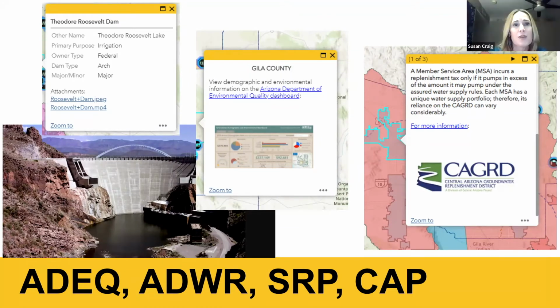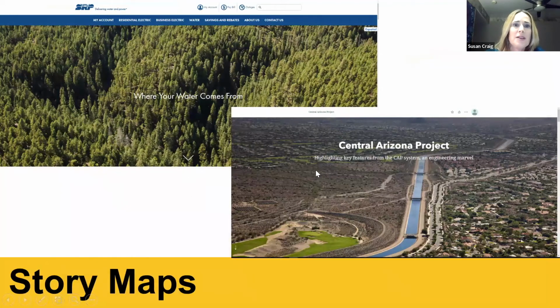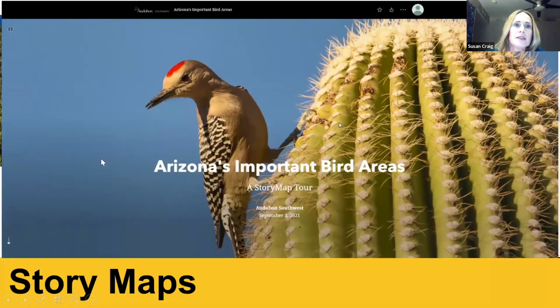And then we also have videos for all of the dams in their service area where you can sort of fly over and see what's happening on the ground. DEQ has this wonderful dashboard for each of the counties. And then we also have links to Central Arizona Project. We have links to other agencies, organizations, story maps. You can see SRP and CAP there. This is a beautiful story map that the Audubon put together on important bird areas.